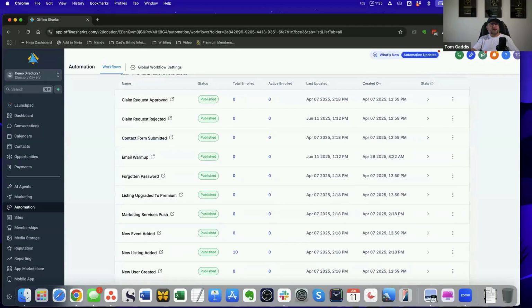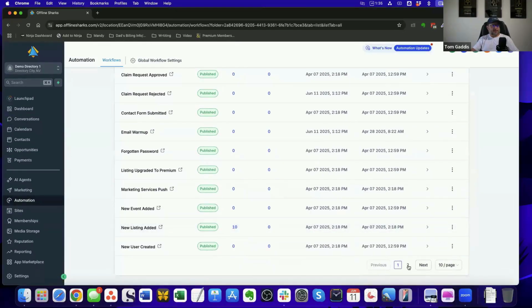Let me shrink this down a lot. I hate it when it does that with the bottom thing.